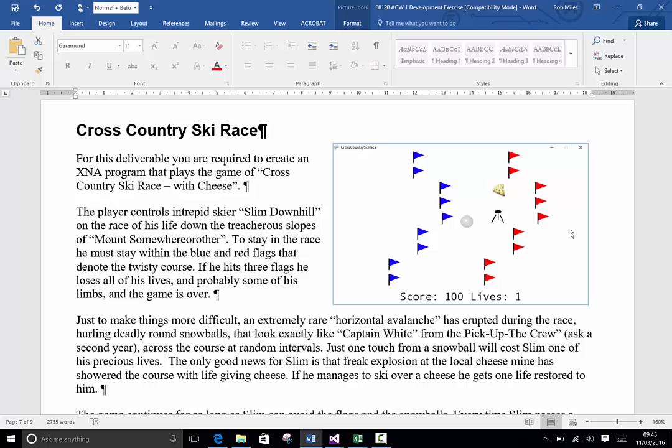So what you've got is a skier, and he's in the middle of the screen and he can move up, down, left, right, and coming past him is the course, which is generated at the top and then moves down the screen. And the idea is that he has to stay between the red flag and the blue flag. If he hits a flag, he loses a life. If he loses 3 lives, the game is over. Every flag he goes past, he gets 1 point.